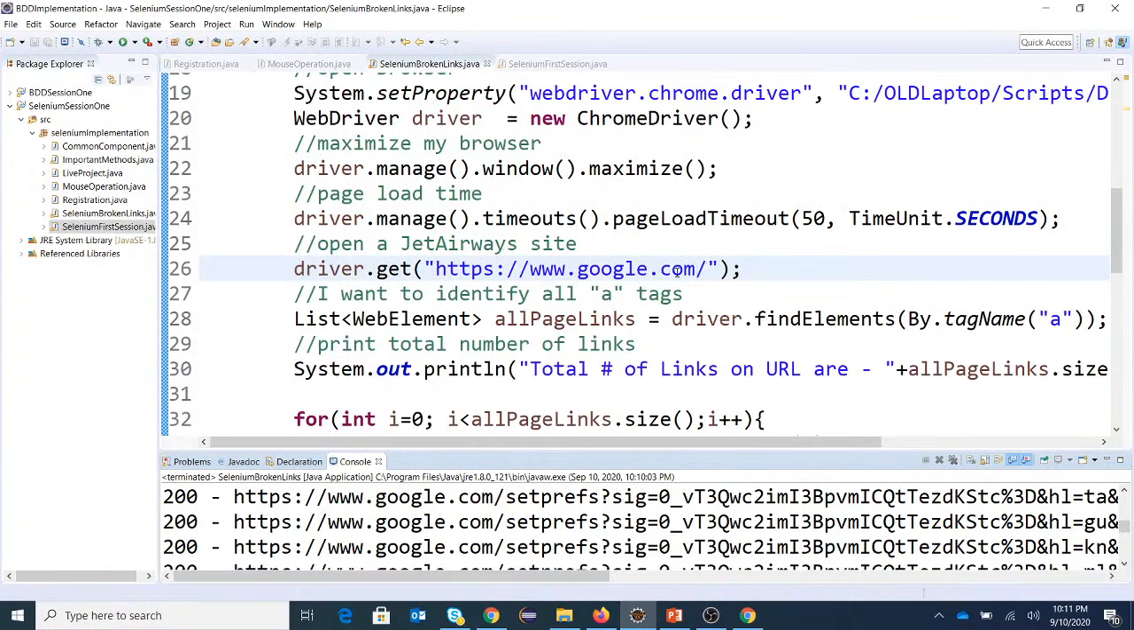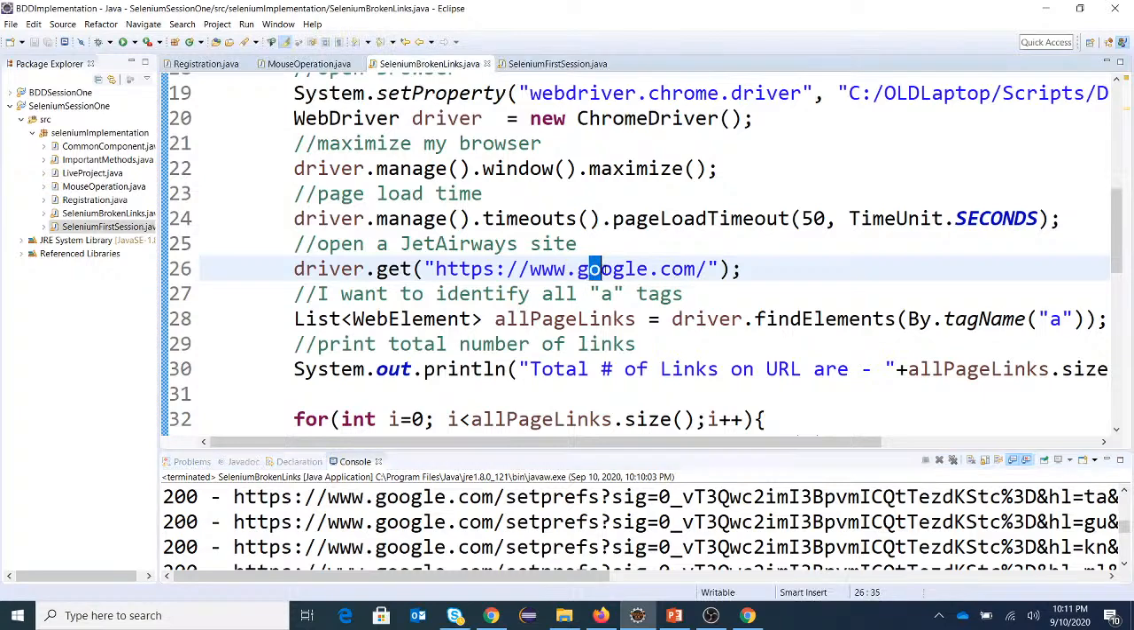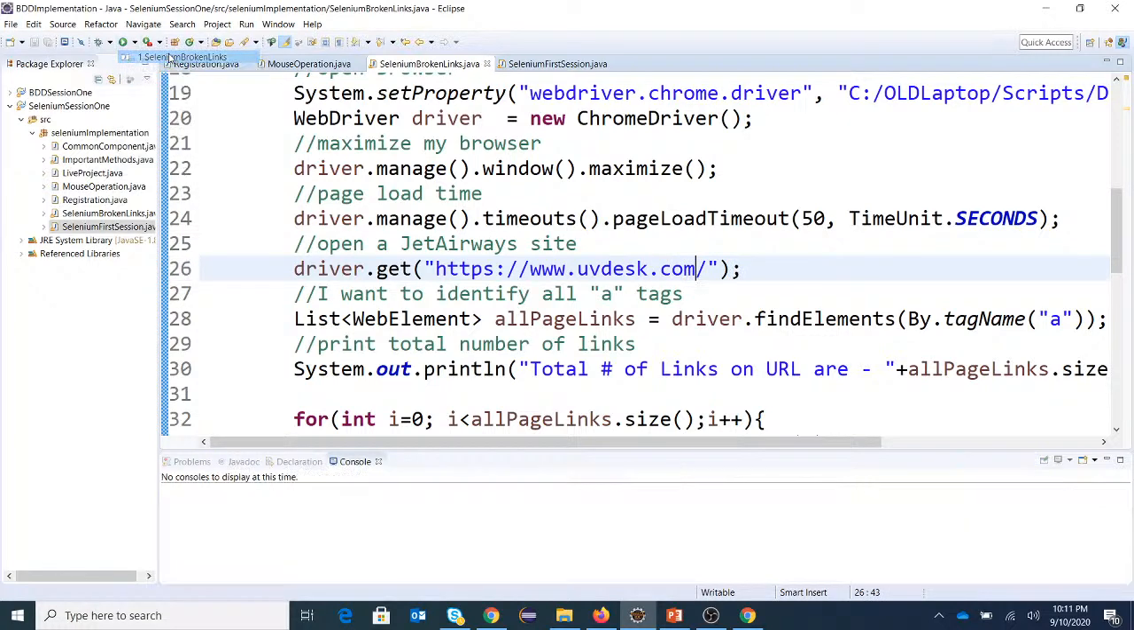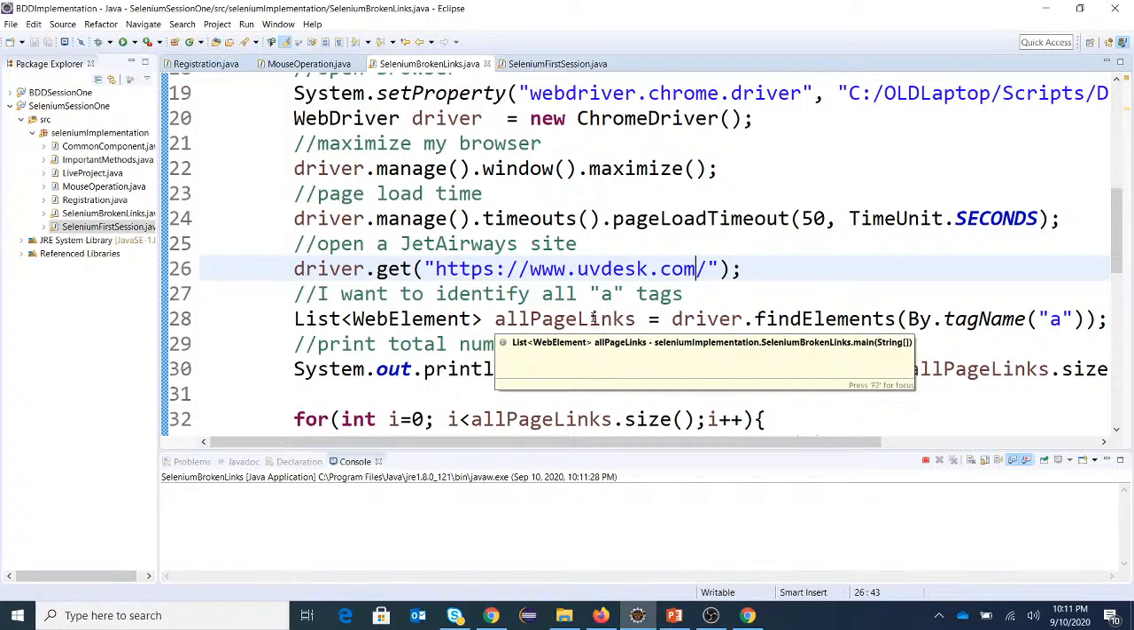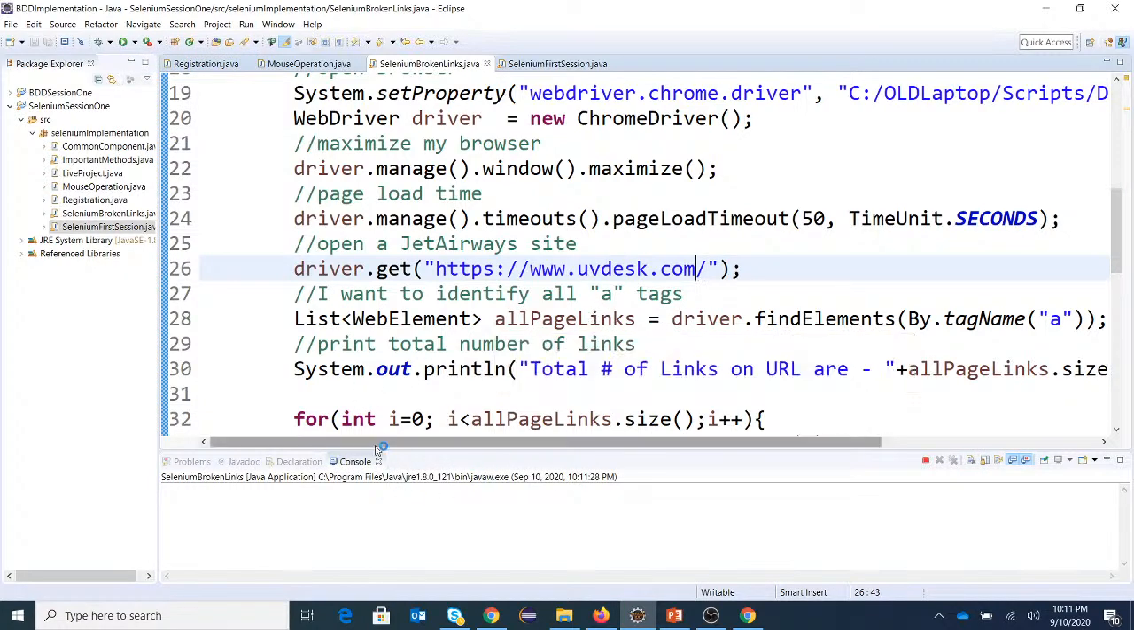And I have a site like Go IBBO is also one, but let's validate some other site. So we can say UV. There is uvdesk.com. This is one of the sites. Maybe we'll get some of the broken links over here. Let's try and execute this code base one more time. So I'll rerun my code.